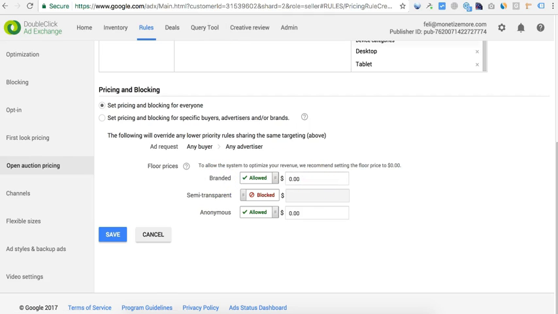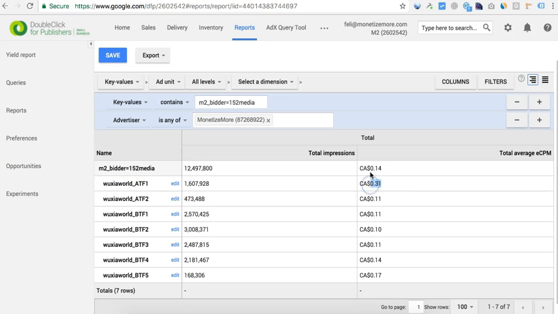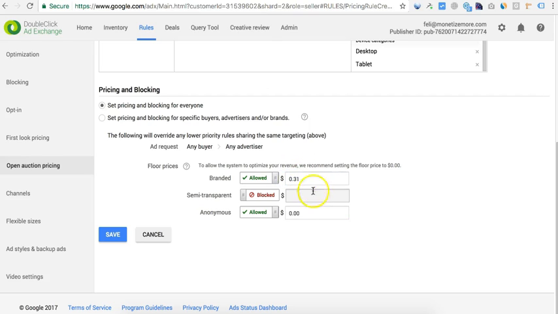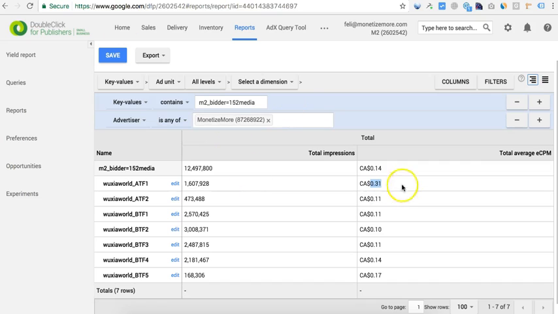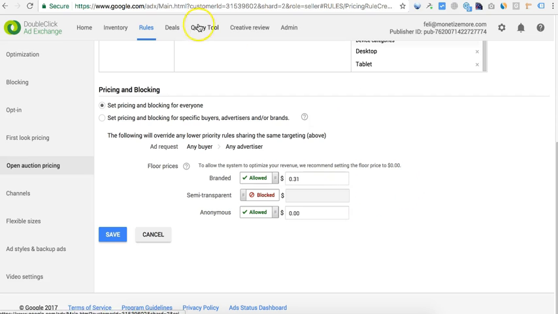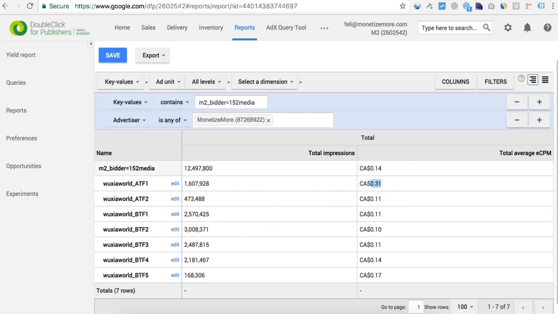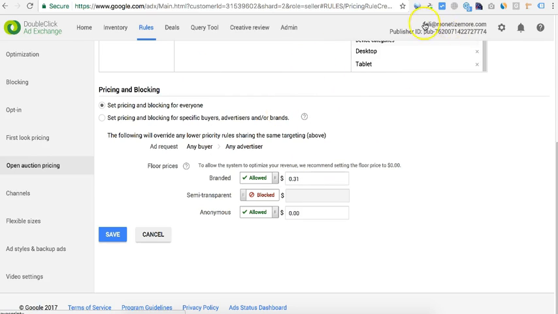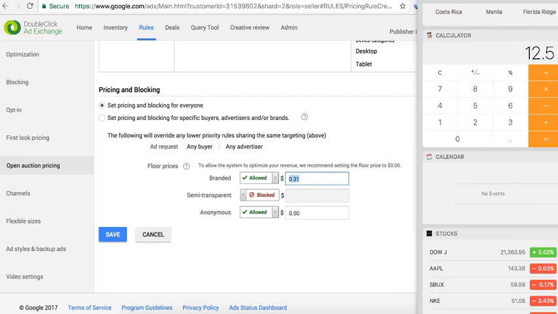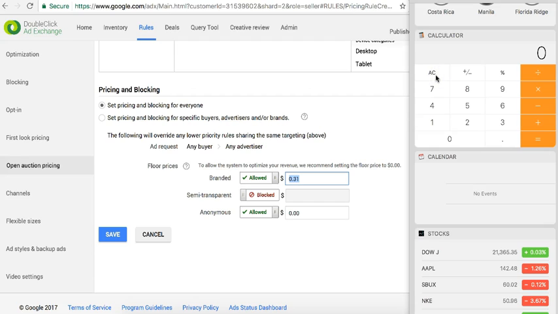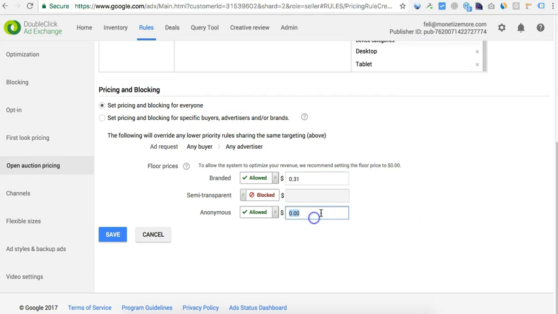So for the branded, for ATF1, we're going to do 31 cents. This one is also in Canadian dollars. The DFP account is also in Canadian dollars, so I don't need to convert that. But if they differ, then make sure you convert accordingly. If this is in USD and you're using a Canadian dollar ad exchange account, then convert USD to Canadian dollars, and that's what you input here. Now we're going to do 15% of that, so 0.31 times 0.15, it's 0.05. So that's for the anonymous CPM. Then just click on save.